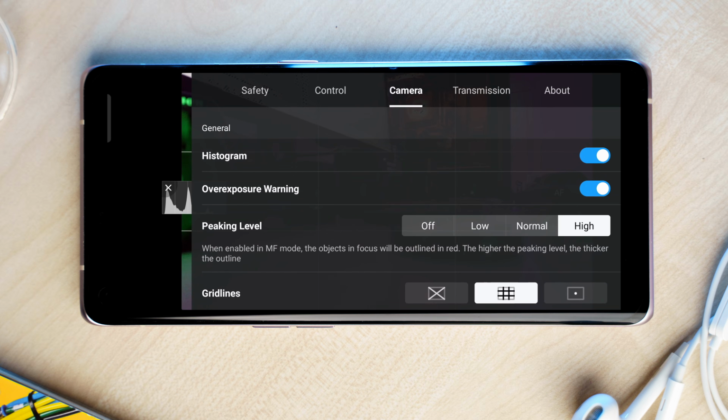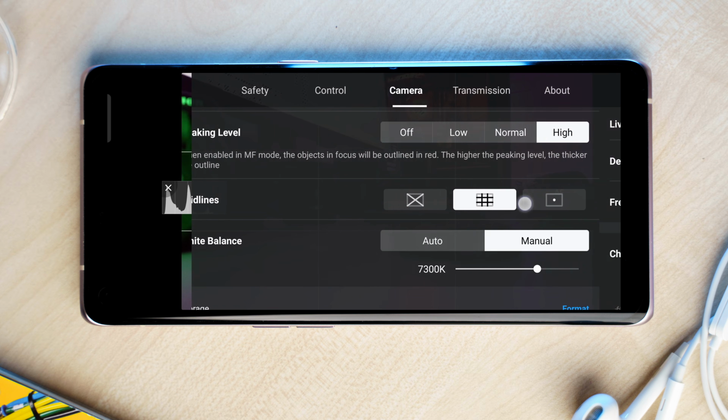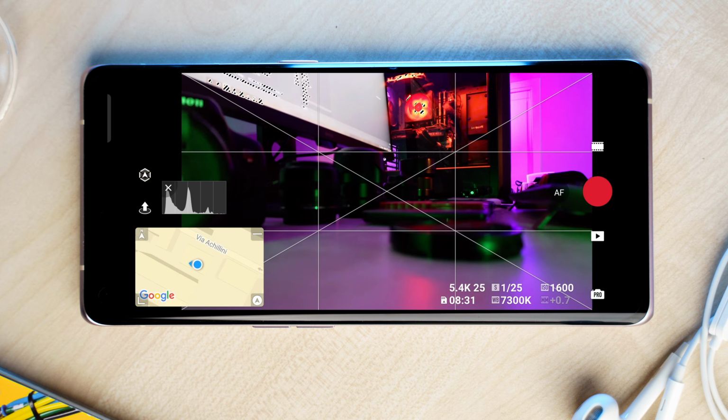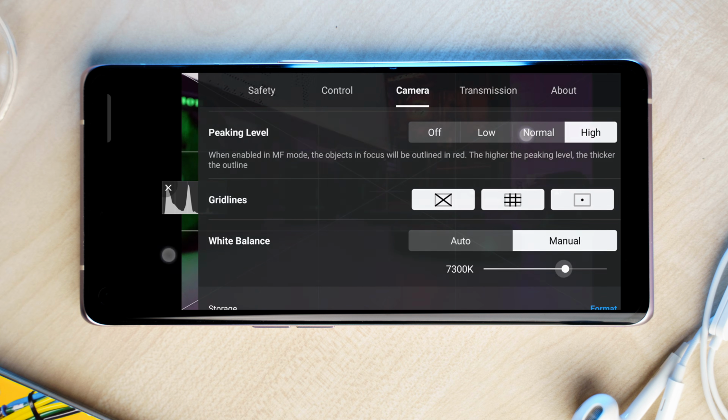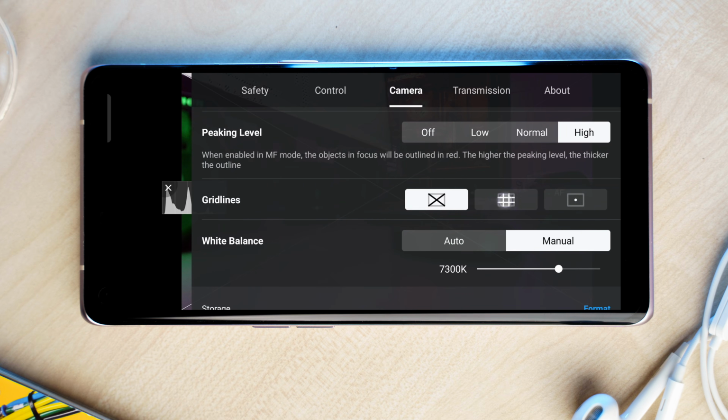Now, regarding grids, there are many different options and you can choose the ones that you prefer the most. I like to have only the rule of thirds grid on top of the screen so that I can have an idea of composition, but that I can still see all the image really clearly, especially when I'm moving the drone around. But this is mostly what works for you.